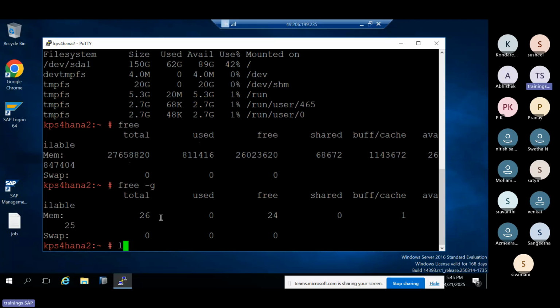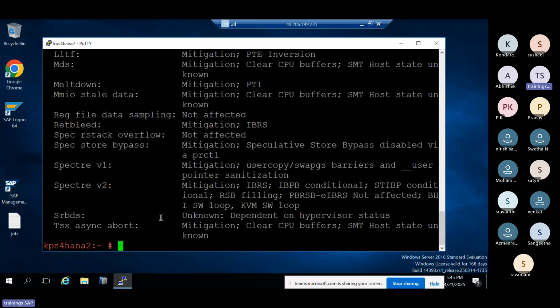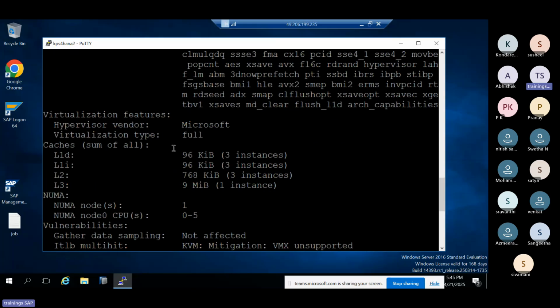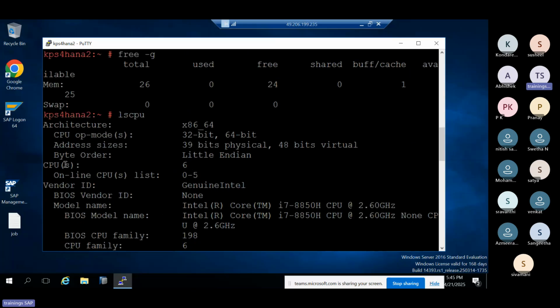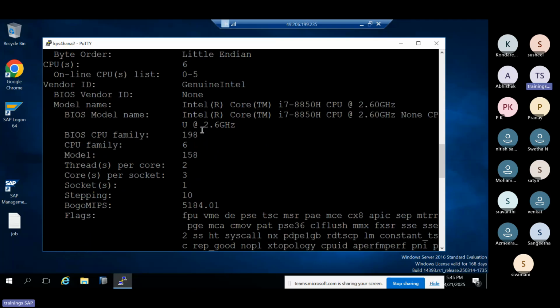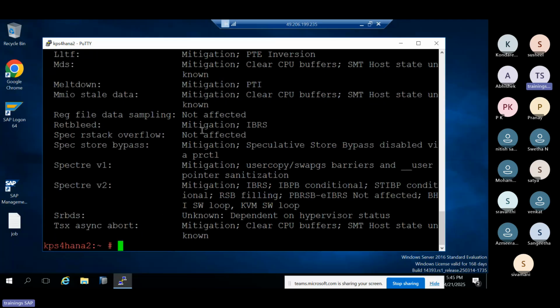Then if you open the lscpu command here, it will display how many CPUs we have, how many online CPUs, what is the vendor ID, Intel, right? Little Endian, 64-bit operating system. You have the details here.